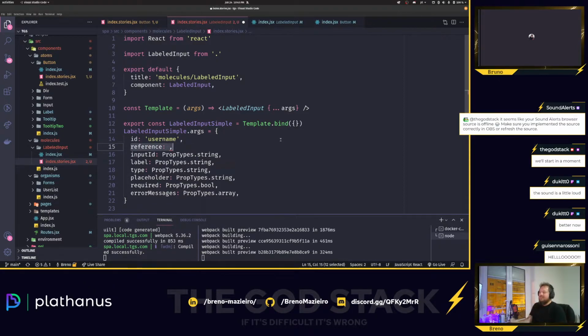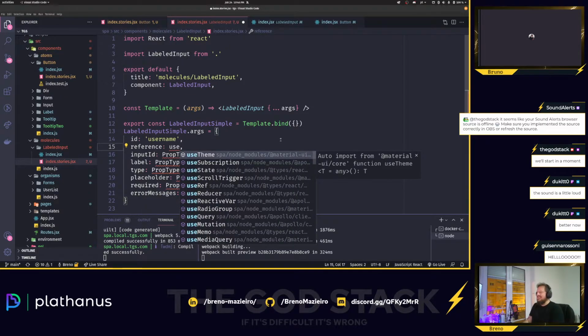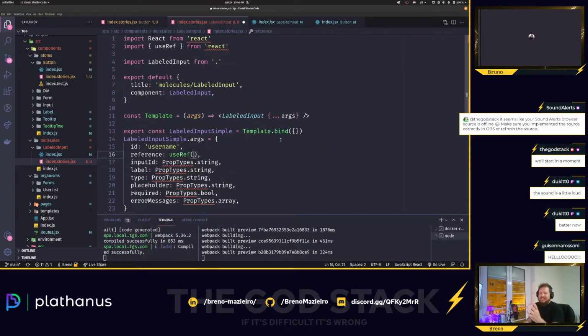So the reference we can't do right now. Why? Because we need to use a hook to create a reference. If you remember, when we are creating forms, we are not using states, we are using reference. So I actually needed to return something like use ref, something like that. Of course, the hook does not work if it's not inside a function. This is an object, so this hook is not going to work. So I'm just going to comment this one right now, and we will understand how to solve that problem.